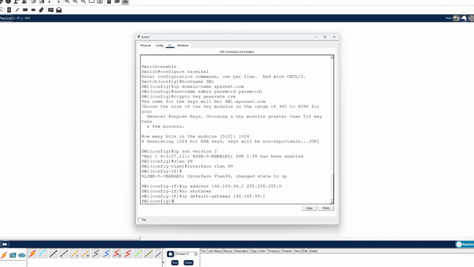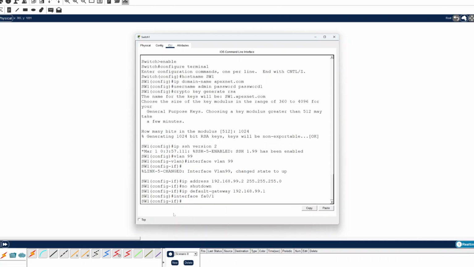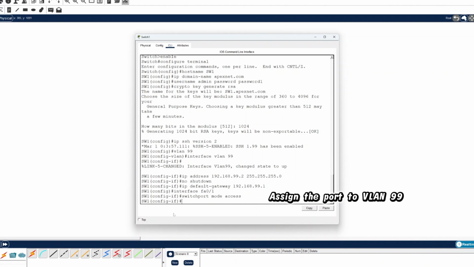Before we test the SSH, we also need to make sure the PC is connected to VLAN 99. We type interface Fa0/1. This is the port on the switch that our PC has been connected to. Switchport mode access. Switchport access VLAN 99.